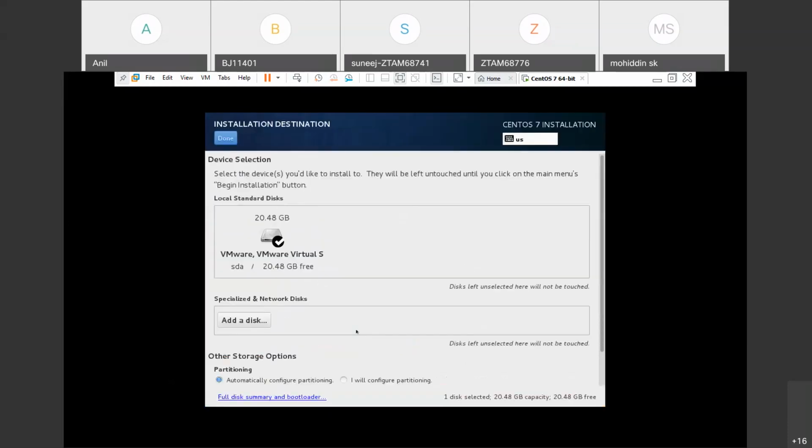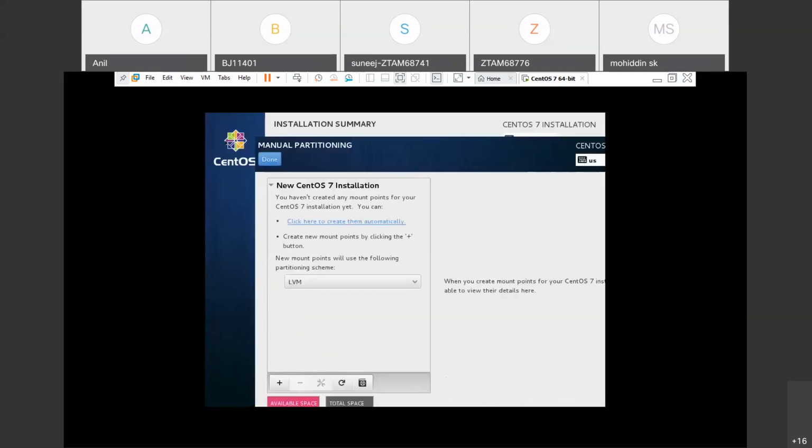So now click on Installation Destination. It is asking, do you want to go with automatically configure partitioning? If you say Done, in the ISO image there will be 2 partitions created. No, I want to create my own partition. Then click on I will configure partitioning. Then go with Done. Now I can create my own partition depending upon my requirement.